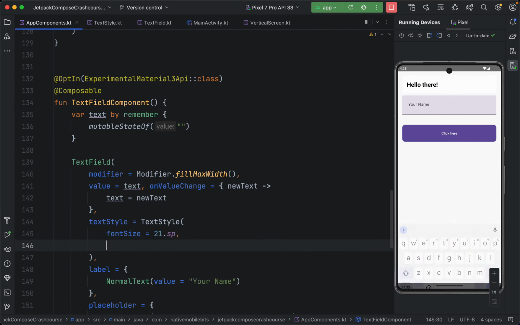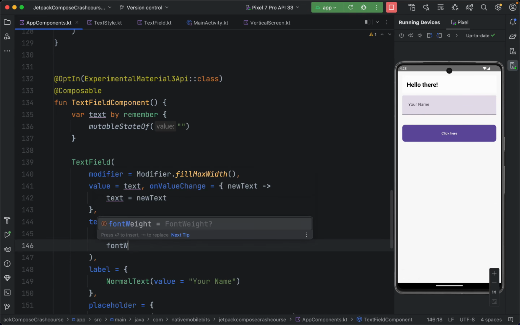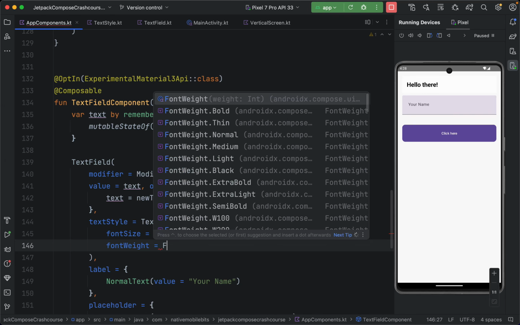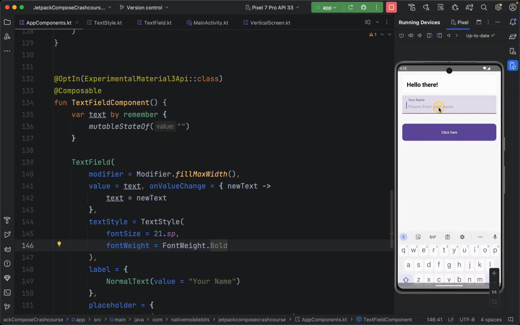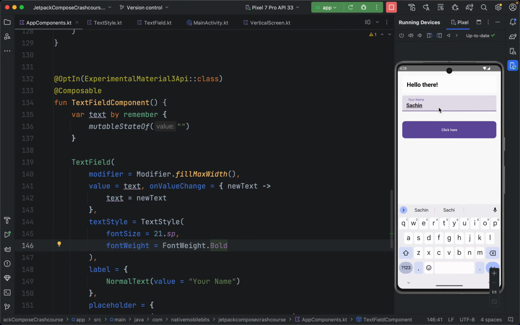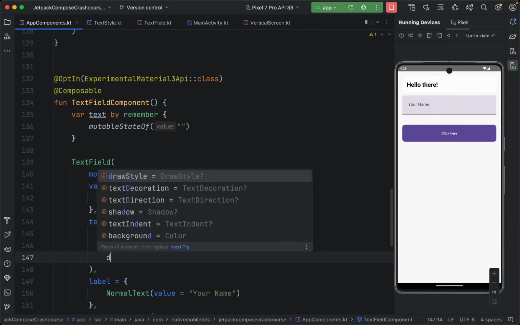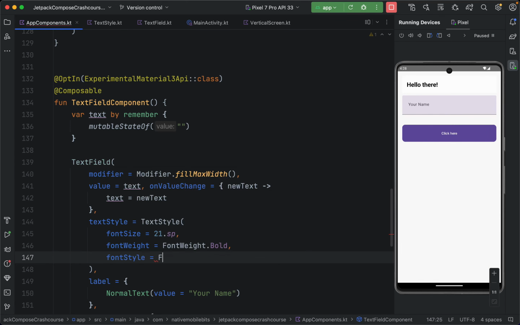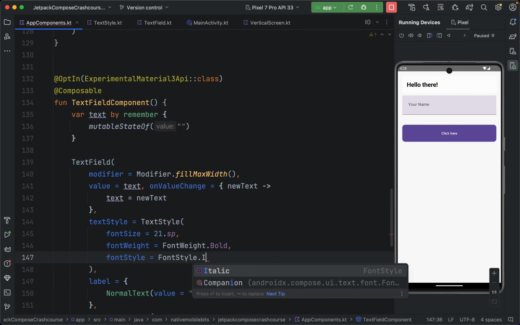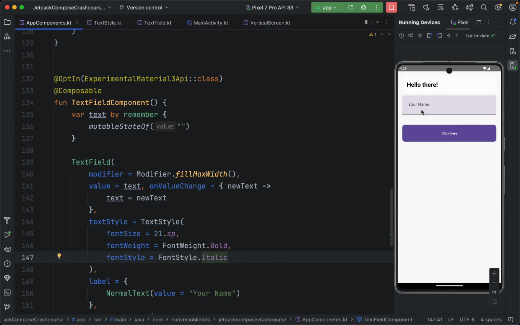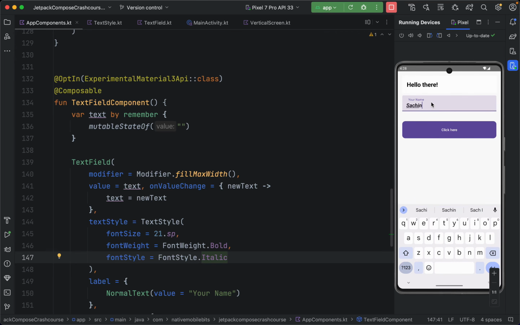We can also change font weight. For example, let's say we want to use FontWeight.Bold, and now if we enter something, we can see it's coming in bold. If we try to make it italic, we can use fontStyle, and we can use FontStyle.Italic, and our text will be in italic now, right?